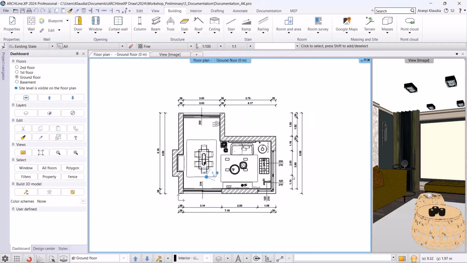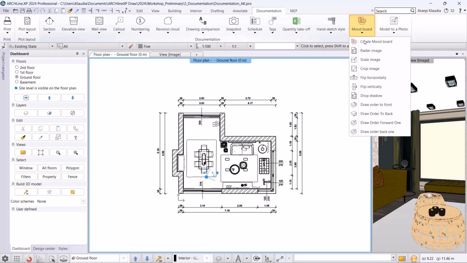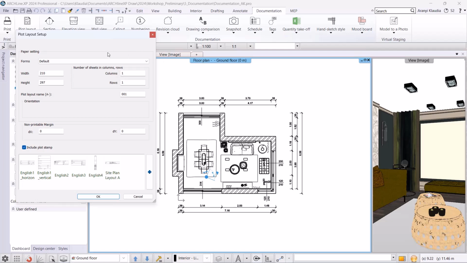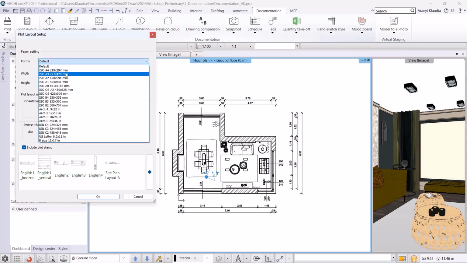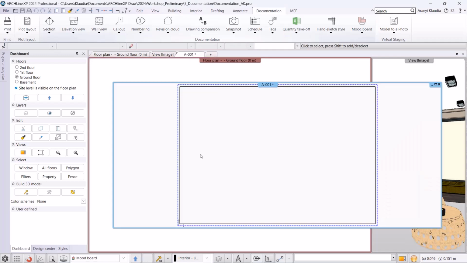We will work in this project and first we will create a mood board. We can do this using the Documentation Mood Board Create Mood Board command. Let's set the paper size we want to work with, A3 with landscape orientation. I want to create just one piece, so the columns and rows will both be 1. The margin should be 4 by 4. I won't include a plot stamp for now. I'll accept it with OK.